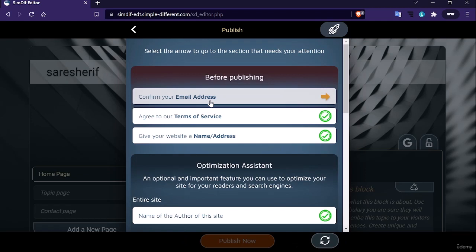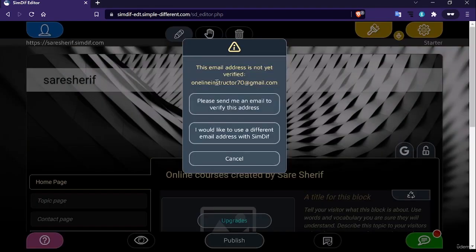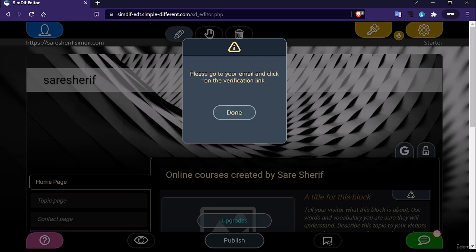So let's confirm our email address, and then we can publish it. So click on confirm your email address. Now this email is not yet verified. So please send me an email to verify this address. We can decide to use a different one. So go to your email and click on the verification link.